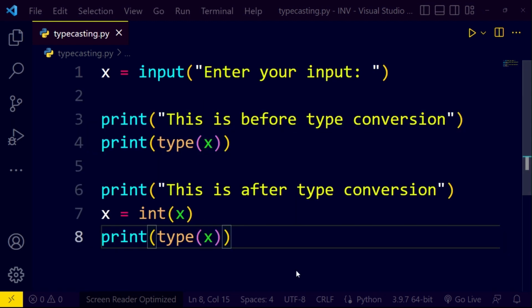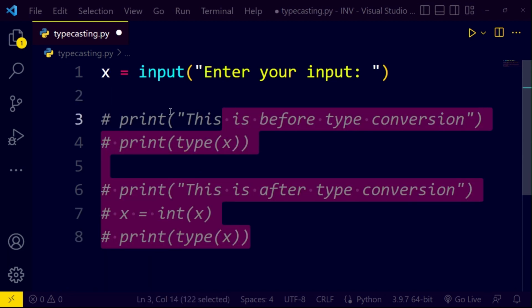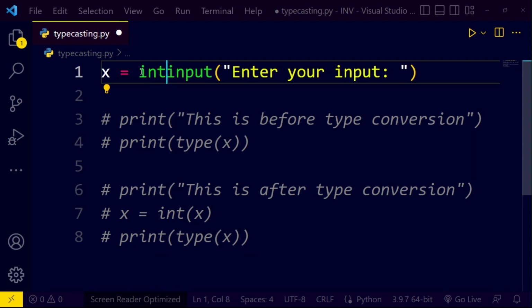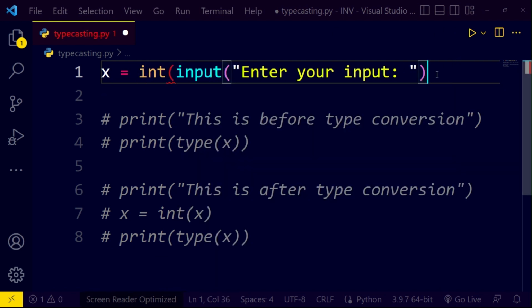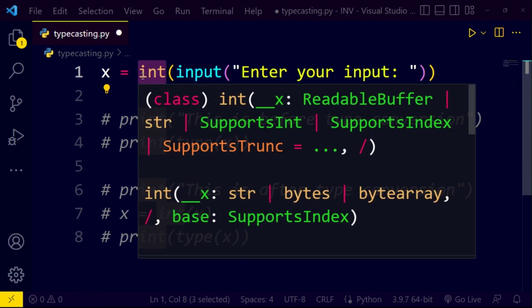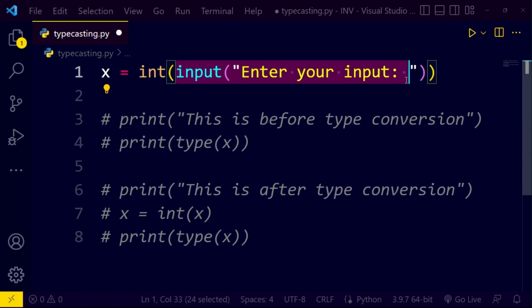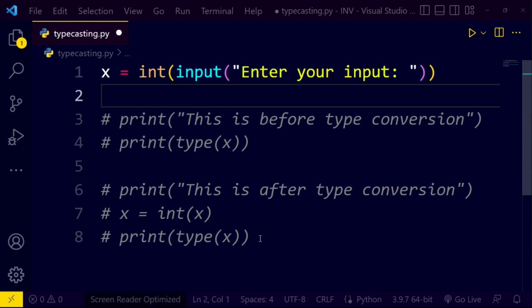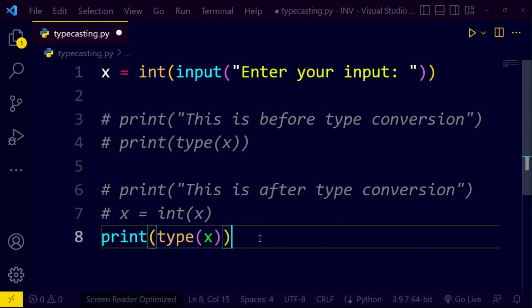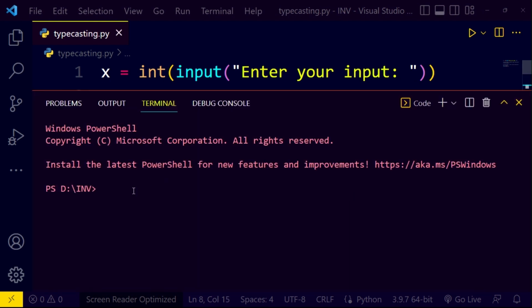Now a simpler form for doing this. Let me comment this out. We could have used the int keyword here. We are doing the same thing. We are using the keyword int for typecasting just before the value of x, and the value of x is coming from this input. So this will also work. We will check the type of x. Enter your input, 34. It's integer.